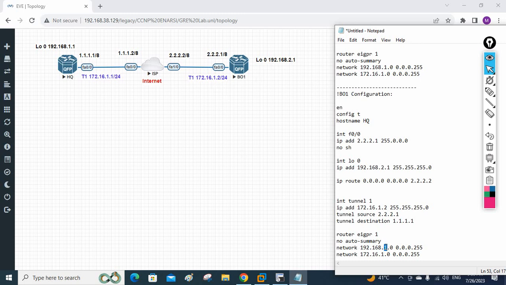Your LAN network is 192.168.1.0, this one, and the other is your LAN network 2.0. The other tunnel is 172.16.1.0, and this is a wildcard mask. You do not need to advertise this public IP. We will not advertise this public IP, only our LAN network. If you have two or three LAN networks, put all those LAN networks in the EIGRP and then put the tunnel. Okay, so this configuration is good.